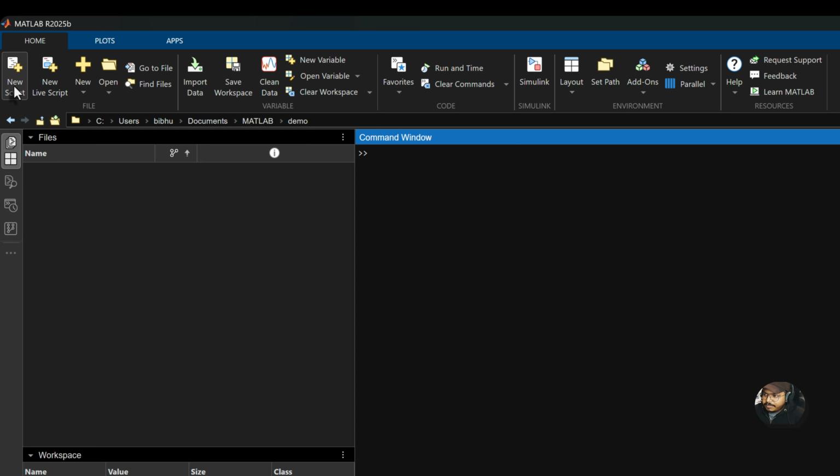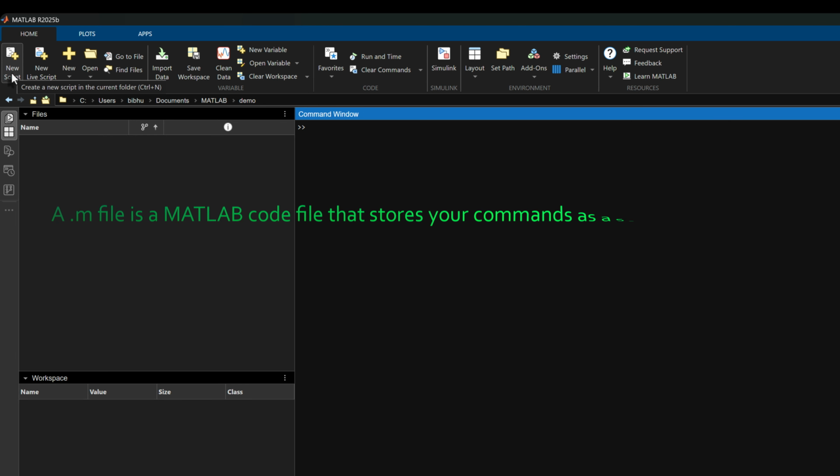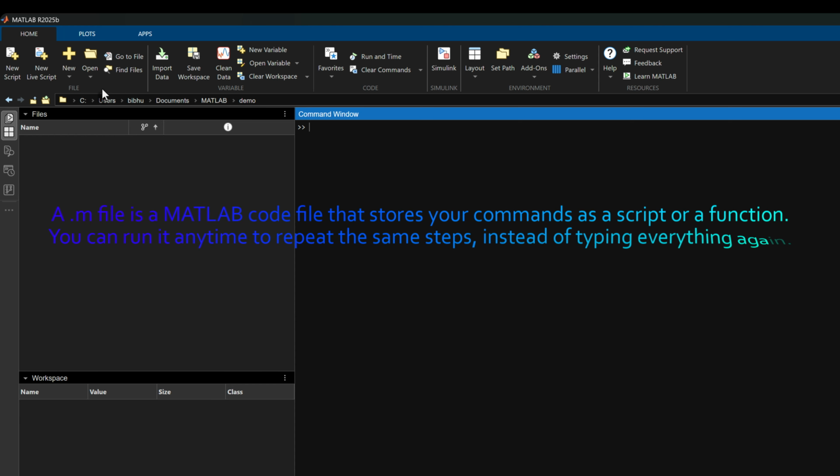Basically, this is like a text file that helps you write code, or you can think of it like a .py file in Python. It's a script file where you can write functions or repeated tasks or repeated code that you need to execute. So basically this creates a .m file, which is a MATLAB file where you write code and run it again later, like saving your steps instead of typing everything repeatedly.